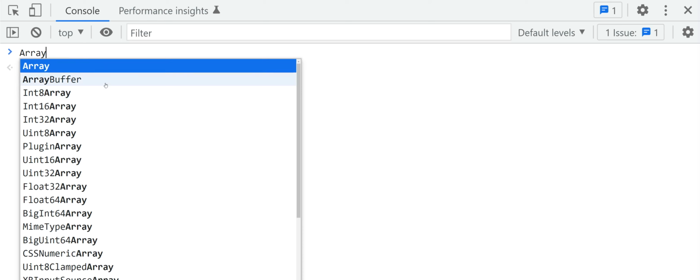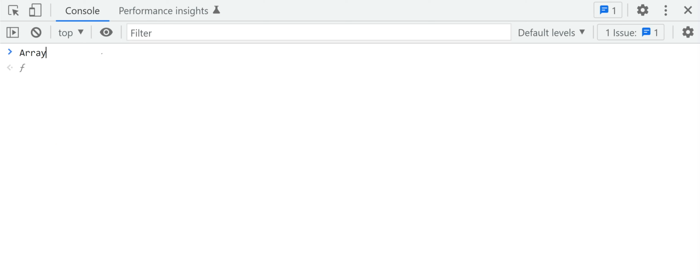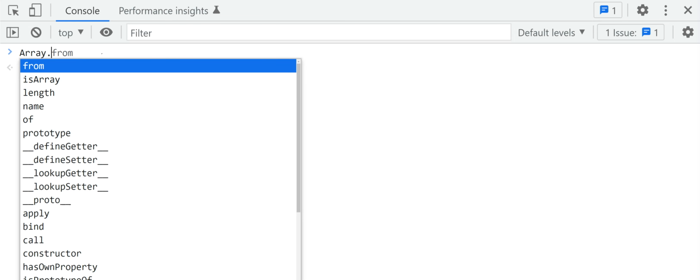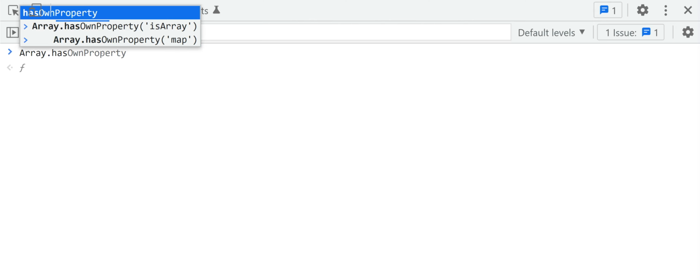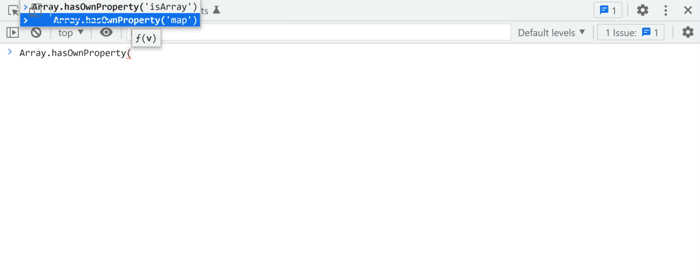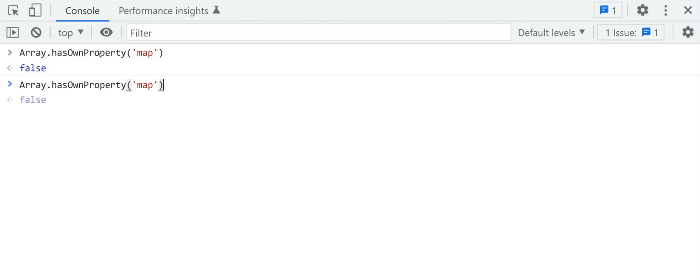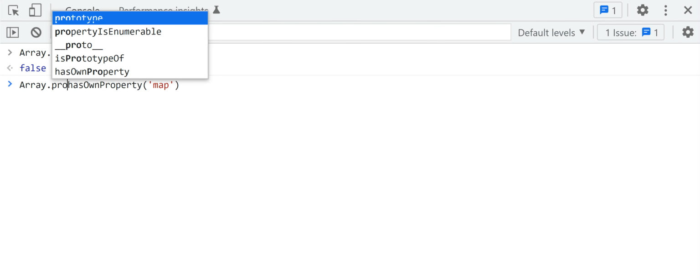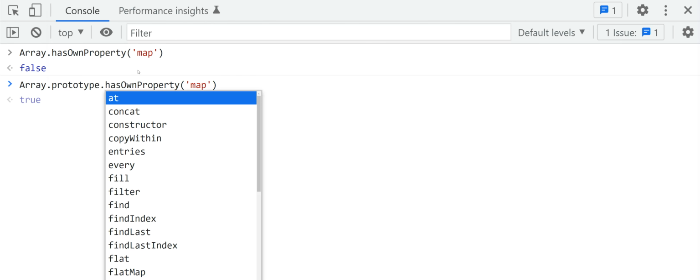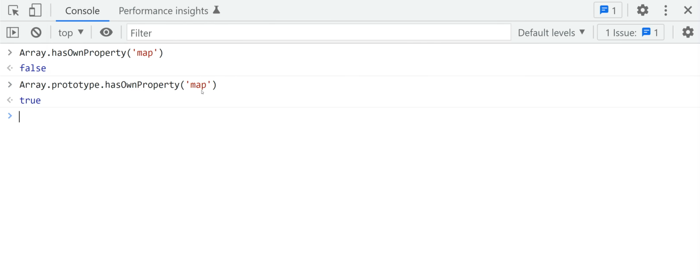Array. Now, think about all of the array methods you know, such as map, filter, sum, every. Do you think those live on the constructor itself, or do they live on the prototype? Let's check. Remember, we can always check if a property is directly on an object or function with the .hasOwnProperty. So does it have map? No, it actually doesn't. But does its prototype have map? Yes, it does.